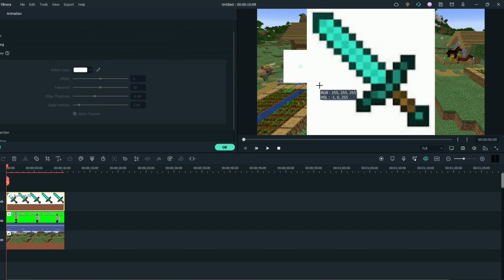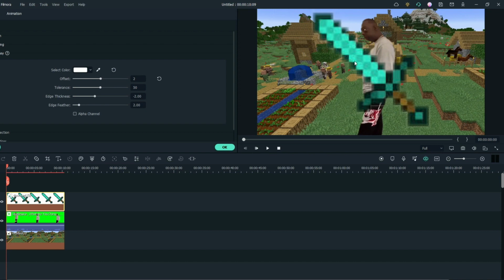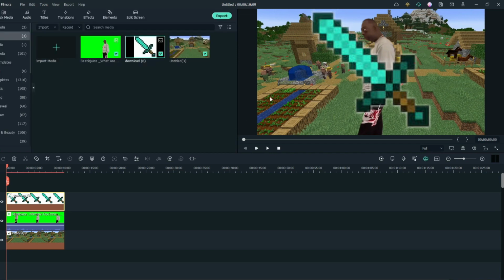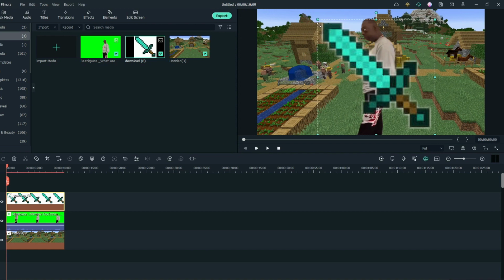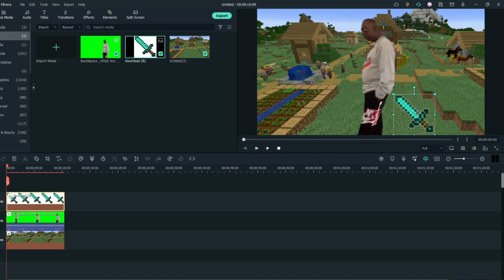This time, however, we're going to use a selection tool. We're going to click on the white outside of the diamond sword, and as you can see, it gets rid of it. But there are still some outlines, so we're going to adjust some settings to get rid of that. You can adjust these however you want, but there you go. You can just see a little white outline now, much better than before. We're going to scale that down to fit around his hand there.